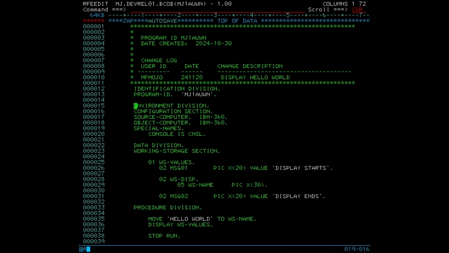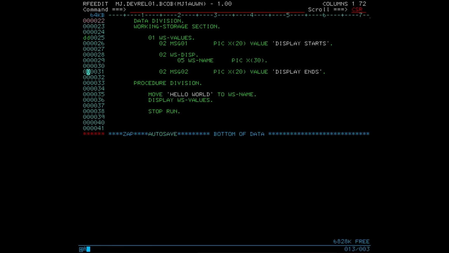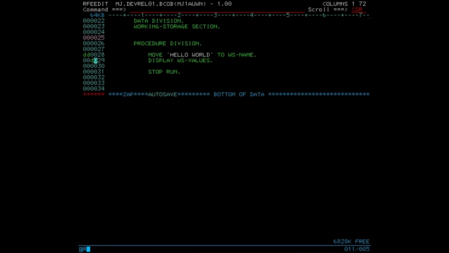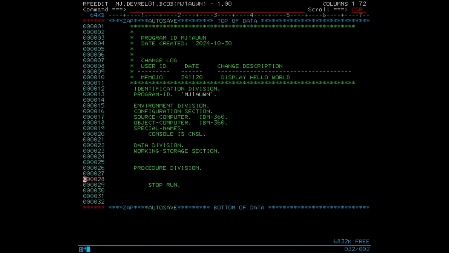Next, let's clean up this code. Let's delete the parts that we do not need. Don't forget to save your work, and now we're ready to start coding.